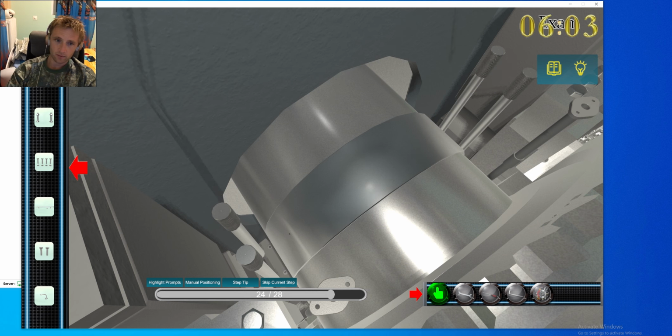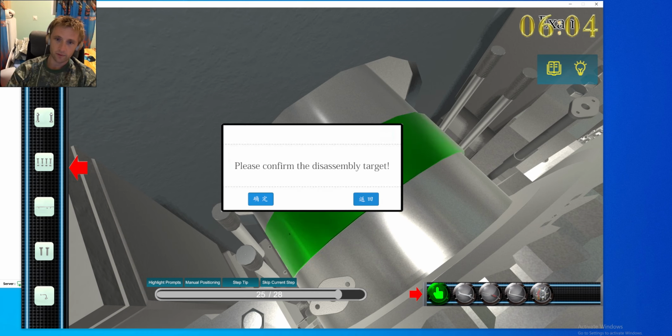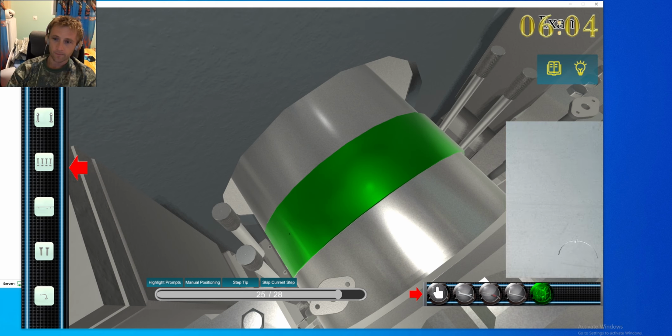Okay, a little bit on. Now we'll place our special tool. Oh, here we are. And remove it outside.